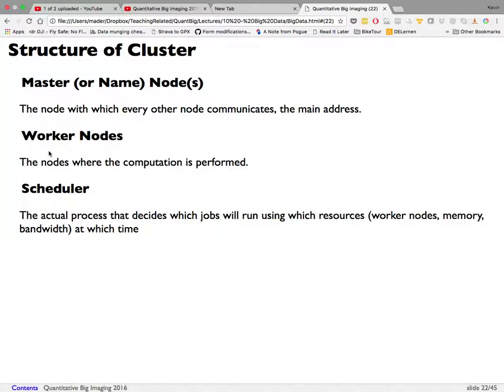And then you have the scheduler. This is the whole access point and management for the cluster, where it decides what tasks are run on which machine at which time. So the master and the scheduler have similar tasks, but the master is really responsible for the communication, while the scheduler is responsible for the distribution of all of these resources.